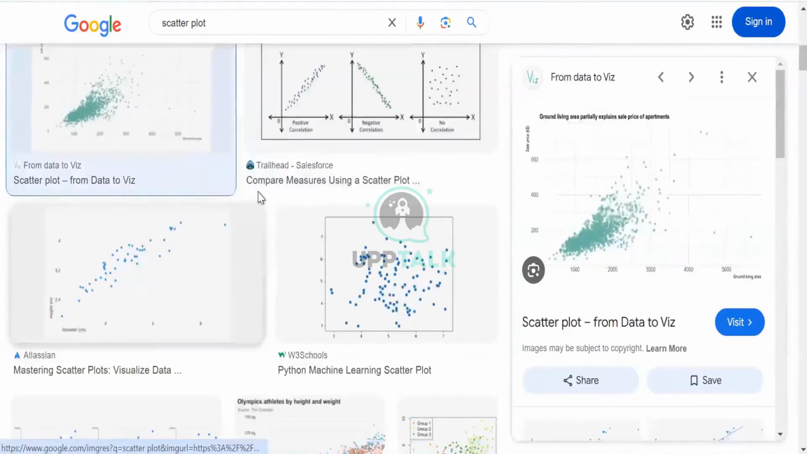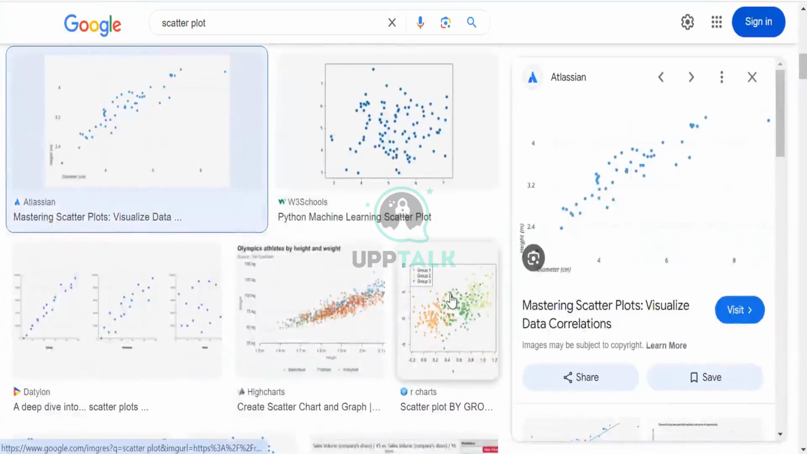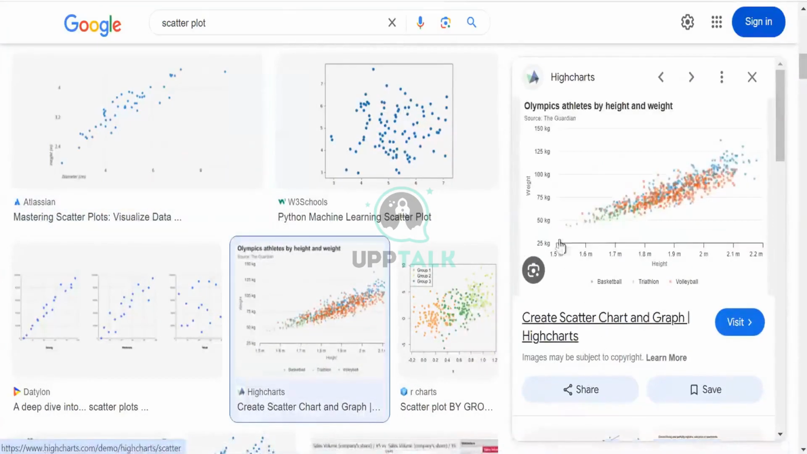I'm trying to show you another scatter plot. See here. Here you can see the comparison is in weight and height. Here you can see that we are doing a scatter plot diagram for weight and height to find the probability for the people who are from basketball. In blue we see that they have more height and also more weight.